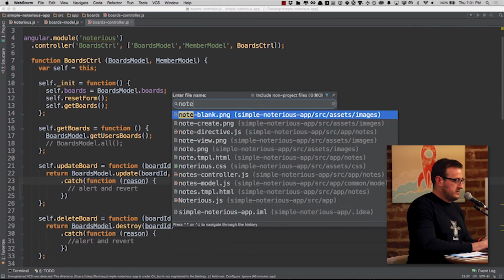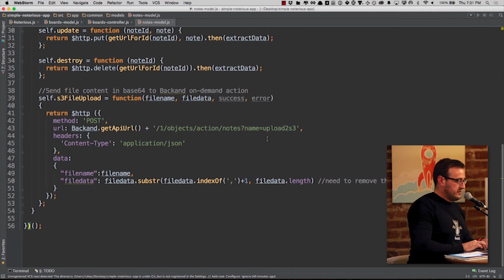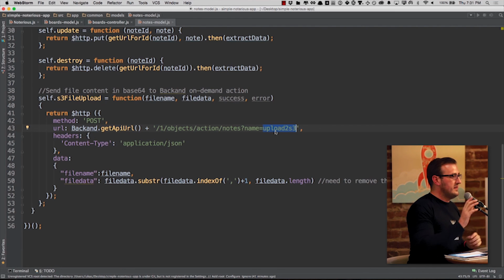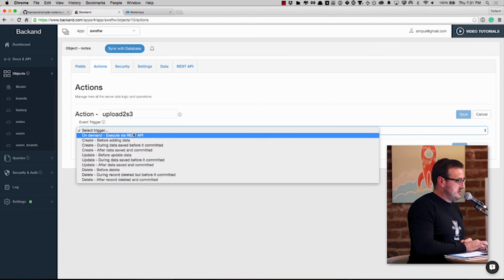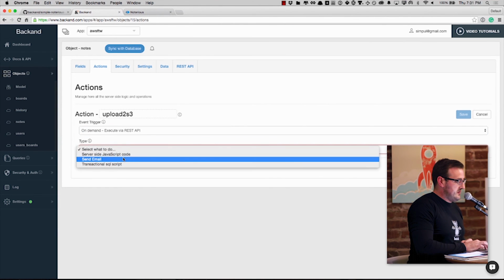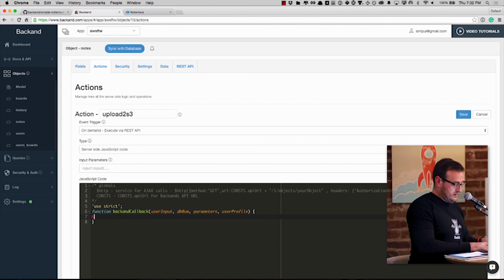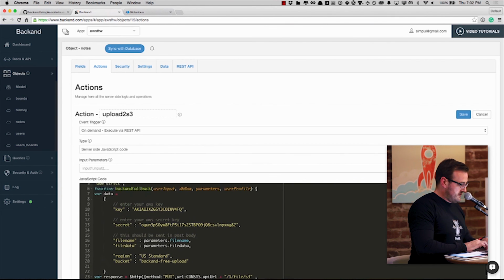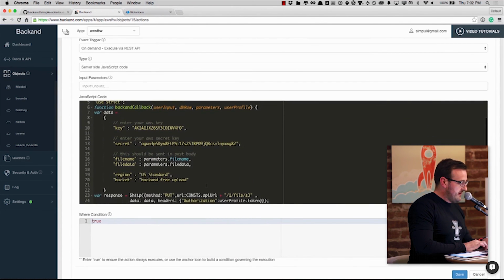And I need to hop into my notes model. And if you zoom down here, you can see that we have a custom action called upload to S3. And so hopefully this pattern is starting to emerge: give this an action and execute via REST API and server-side JavaScript code. Let me just zoom this up here. And so what we have going on here, let's see if I make this a little bigger.